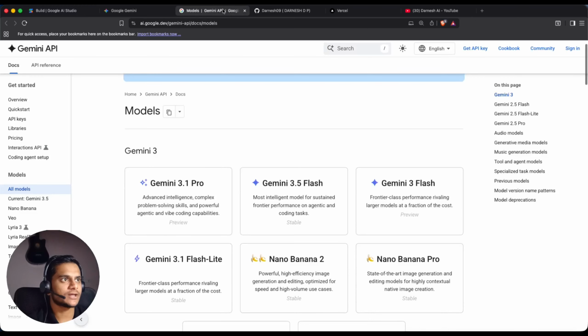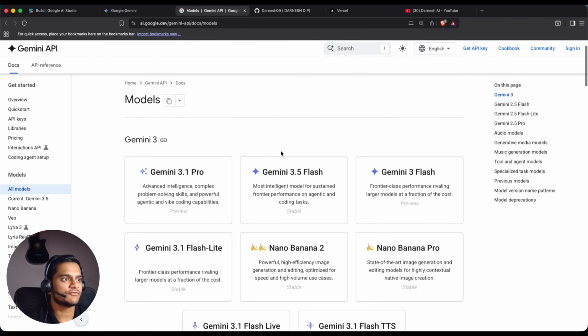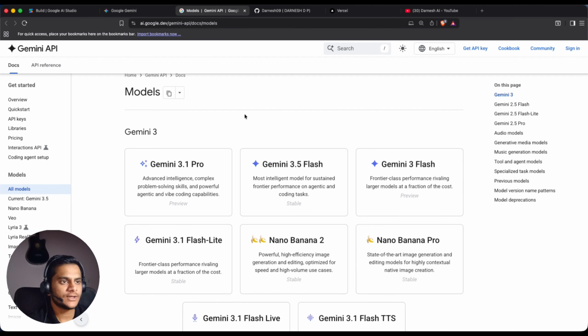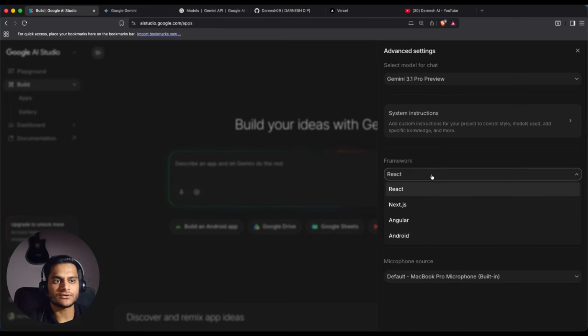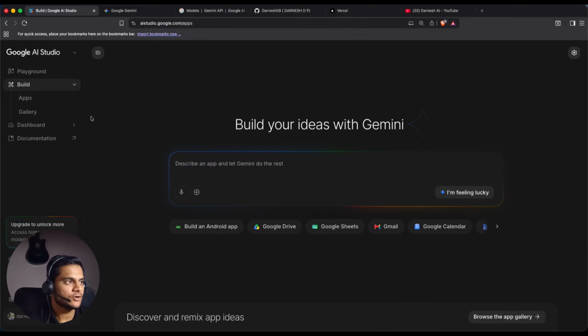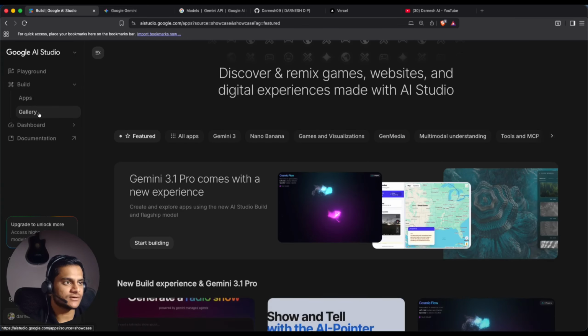So what you can do is go to the Google Gemini documentation, where you can find their different models and their descriptions, what the model can do. You can go through this dashboard and select the model that you want to use based on your use case. Also, you can select the framework. So we'll be using React to build our application right now. So I've selected React. And also over here, we have this gallery.